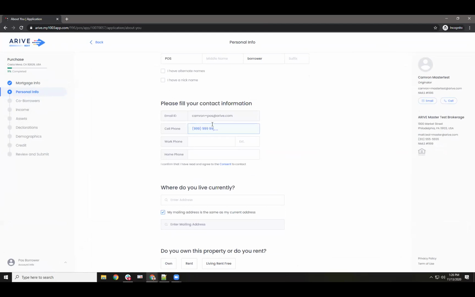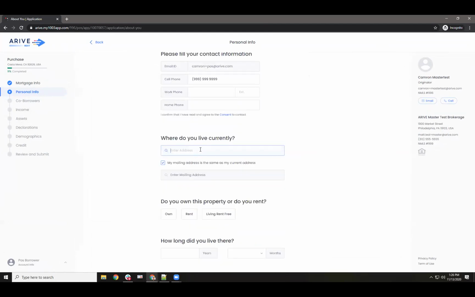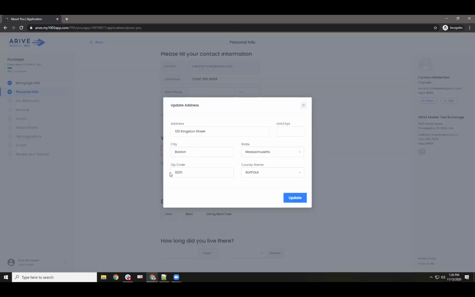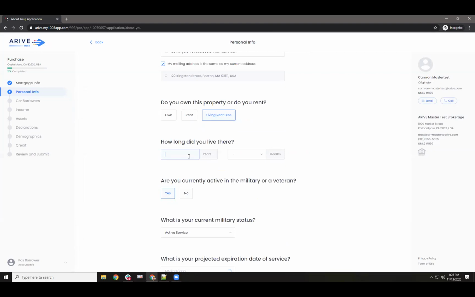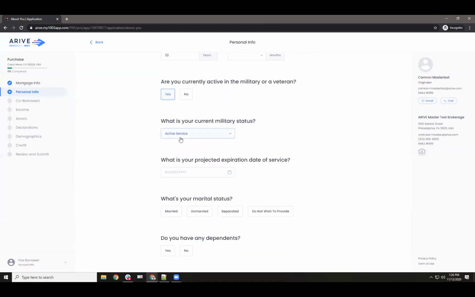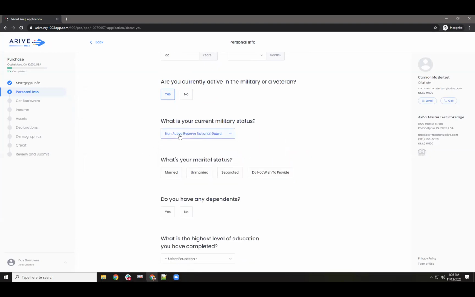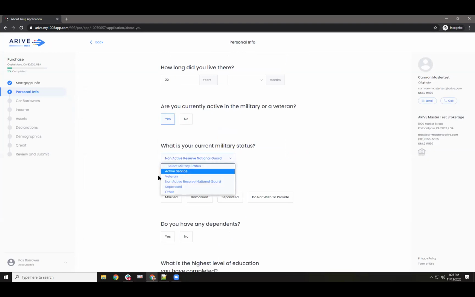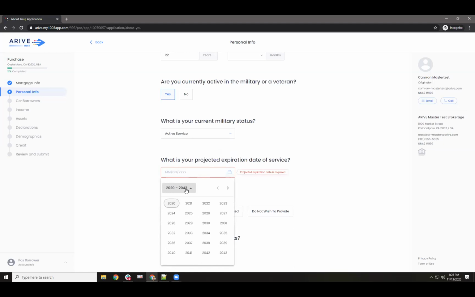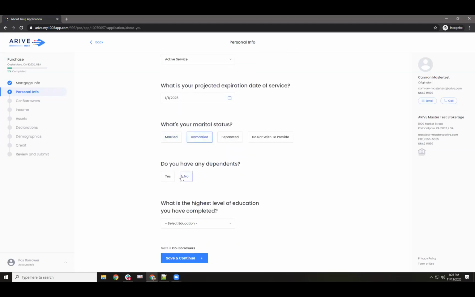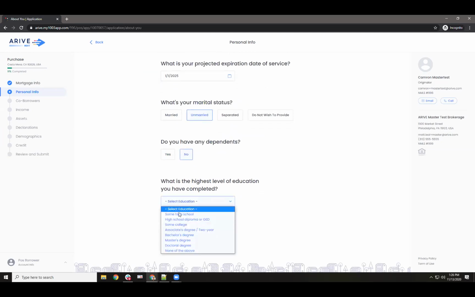We require a cell phone to be entered right here. Where are you currently living? Kingston, sure. I am living rent free. A lot of the standard active service questions. When is my expiration date? Let's do it in the future. Unmarried. Dependents. Some high school.